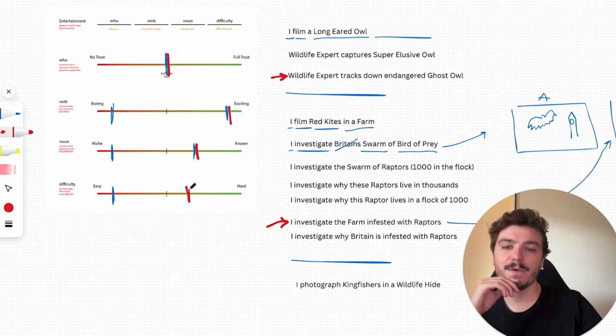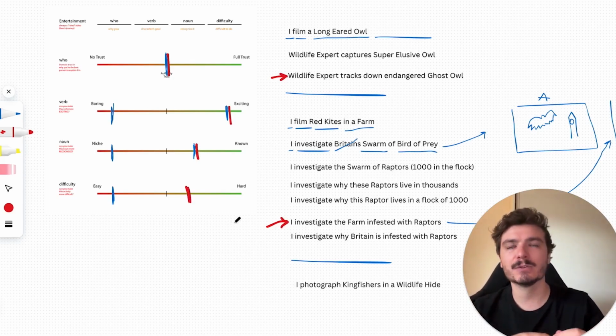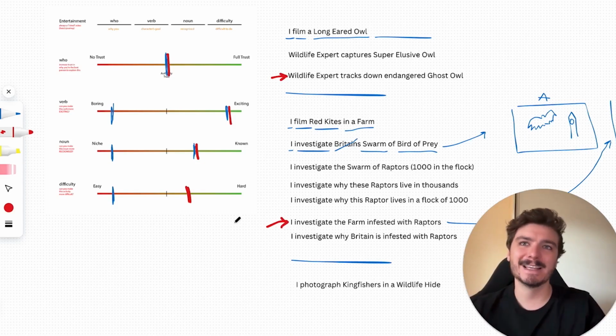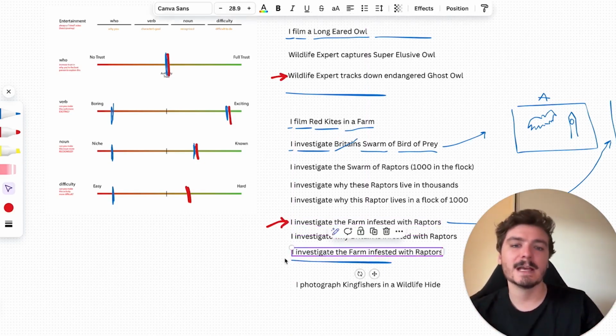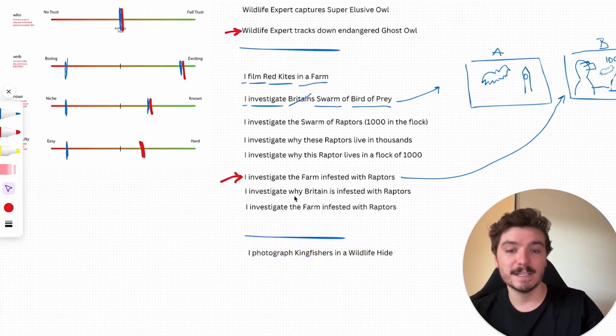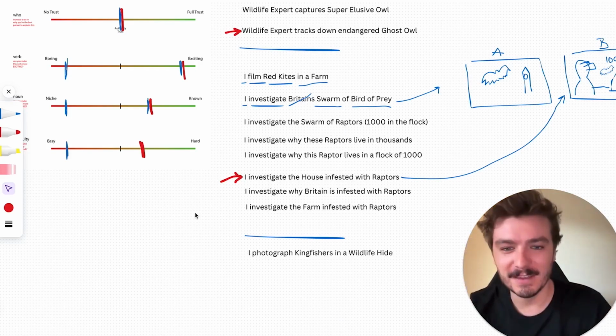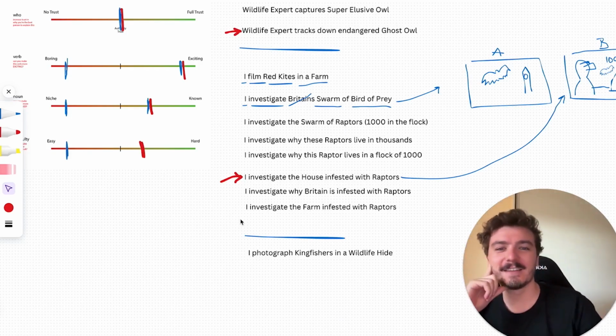And then we have the farm infested, which I would probably put here. Farm is the only thing that sounds kind of plausible. It makes sense that a bunch of birds of prey are hanging around a farm. Whereas if you change the angle to the house, so I investigated, that's kind of interesting. I investigated the house infested with raptors. That's quite interesting. I like that. I actually think that's quite a good one.